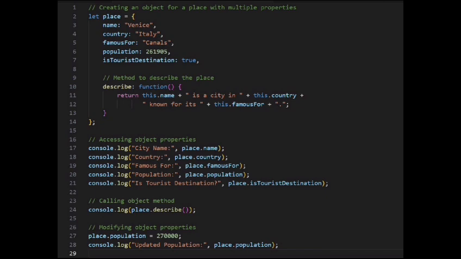Objects in JavaScript are like containers for related data. They allow you to group together information and functions that describe a real world entity. For example, if you want to represent a car, you could create an object with properties like the car's brand, model, and year. And you could even add methods to perform actions like starting the engine.